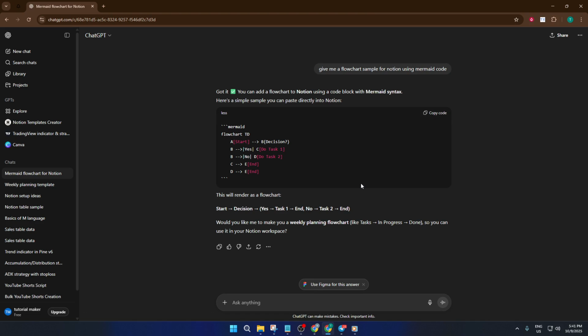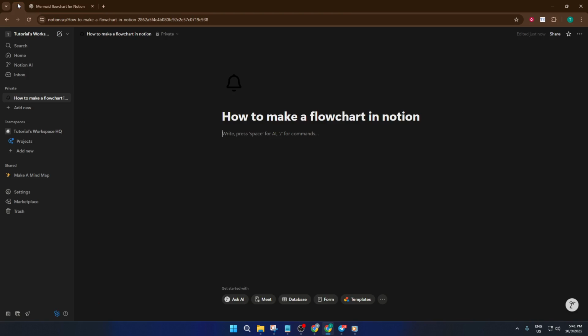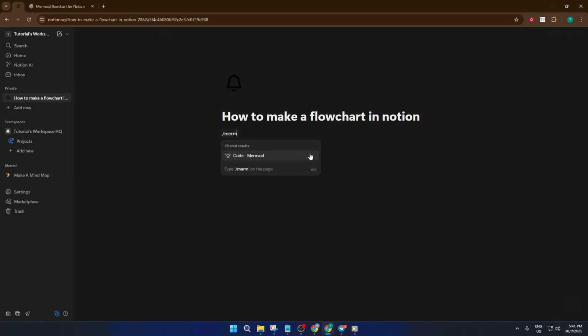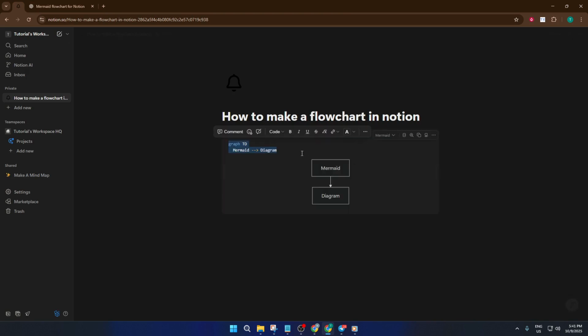Now, let's head back to Notion. Open your workspace where you want the chart. Here's the neat part. Type /mermaid, and Notion will offer the option for Code Mermaid. Go ahead and select it. Notion makes these blocks easy to find, and the / command works almost anywhere. Once you've got the Mermaid code block open, paste the Mermaid code straight from ChatGPT. In a moment, Notion will transform that code into a clear, editable flowchart right inside your page.